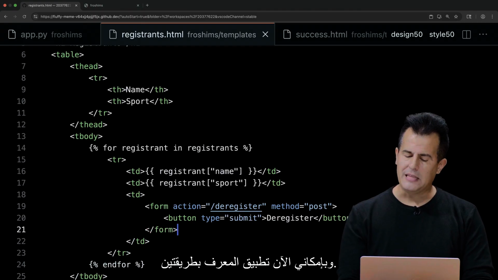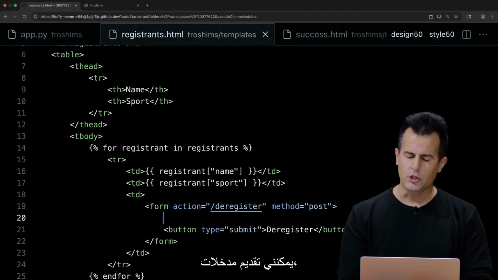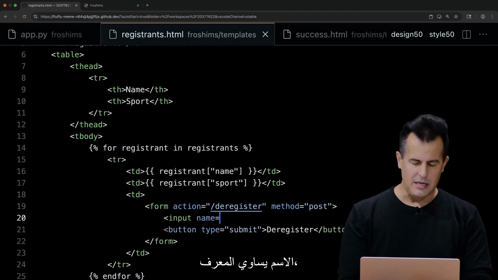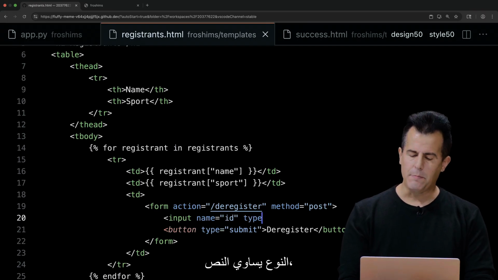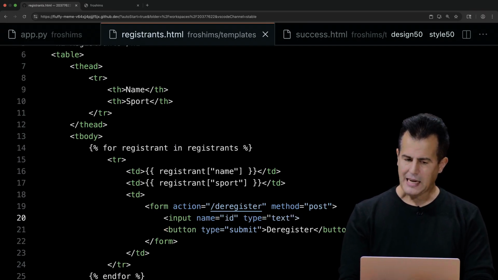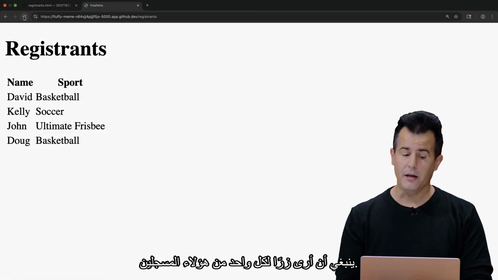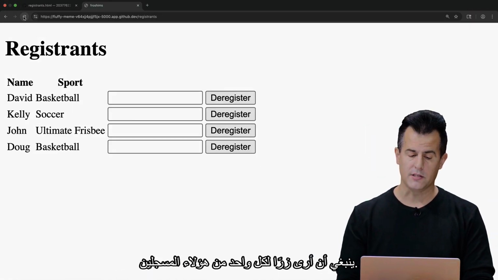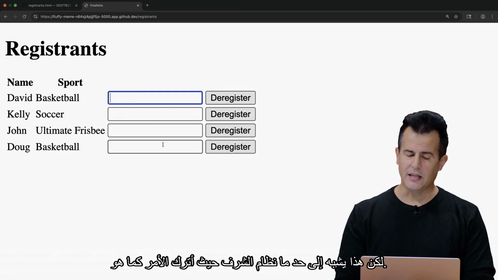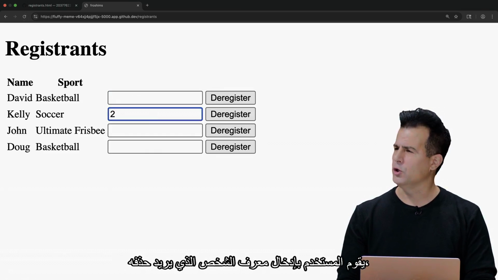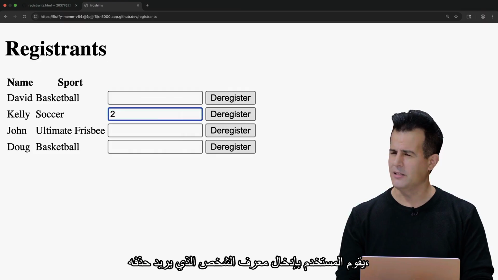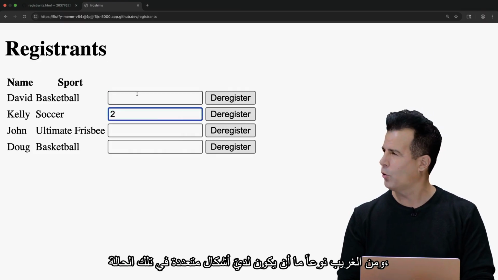And I could now implement the ID in a couple of ways. I could do input name equals ID, type equals text. And now, if I go back to my other browser tab and reload, I should see a button for every one of these registrants. And I do, but this is kind of like the honor system, where I just let the user type in the ID of who they want to delete. And it's sort of weird that I have multiple forms in that case.